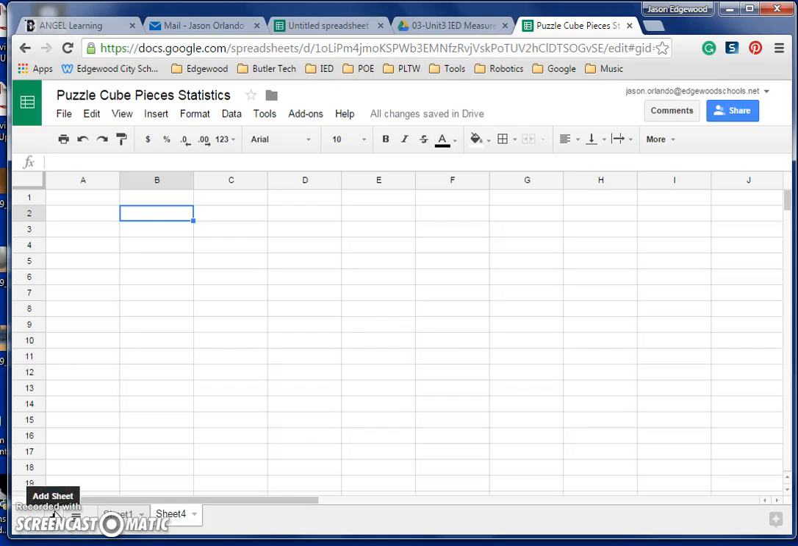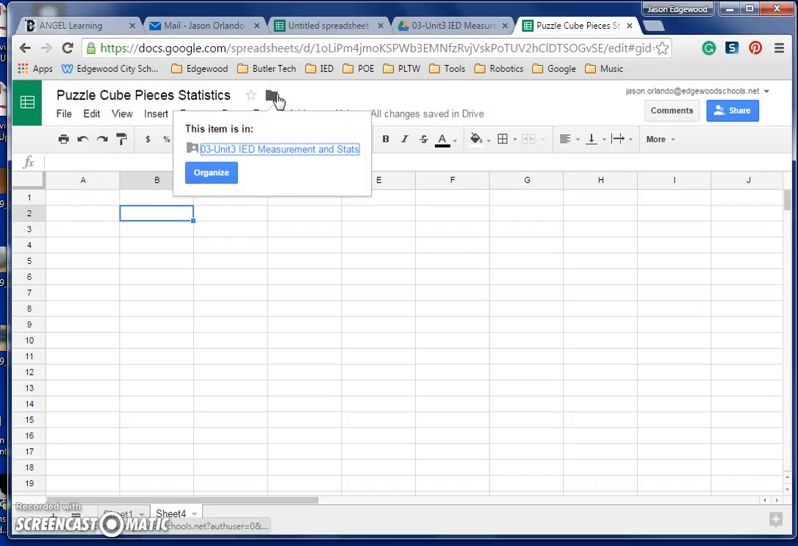Okay, now we're ready to measure our puzzle cube pieces. We just have to know where to put that data and what we're going to do with it. So open a new Google Sheet, name it, save it to a location where you will remember. Remember, you should have gone in and created a folder for our class, and inside that folder you should have unit folders, Unit 1, Unit 2, Unit 3. We're currently in Unit 3, Measurement and Stats.